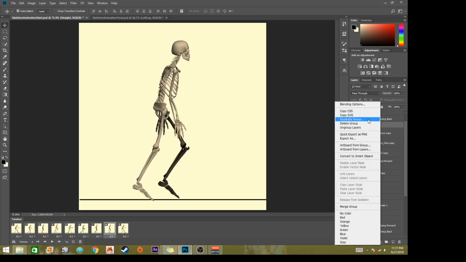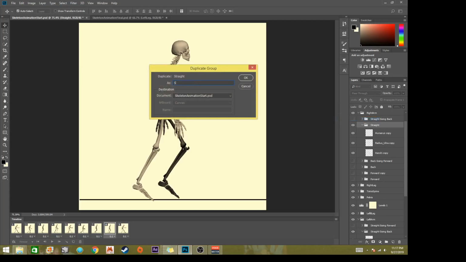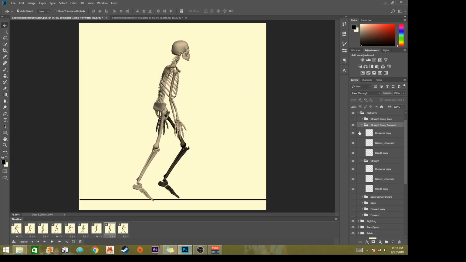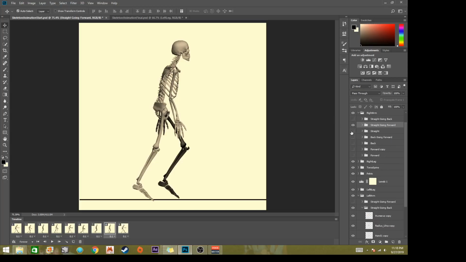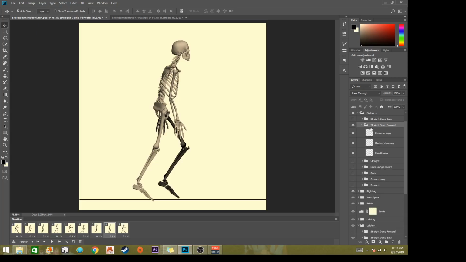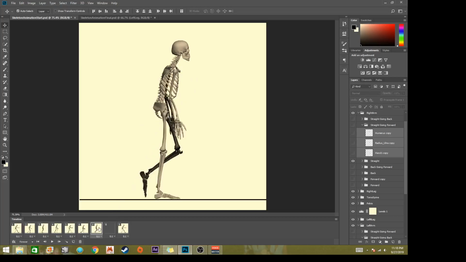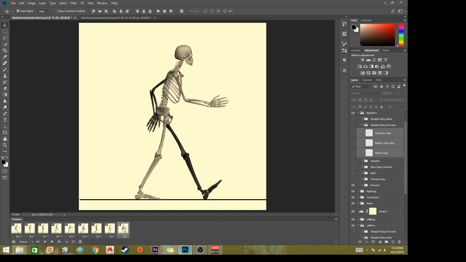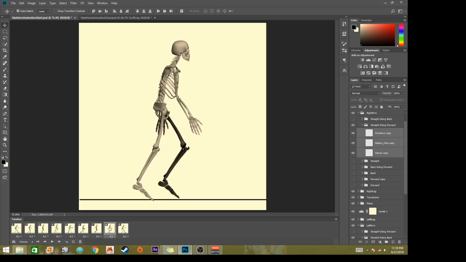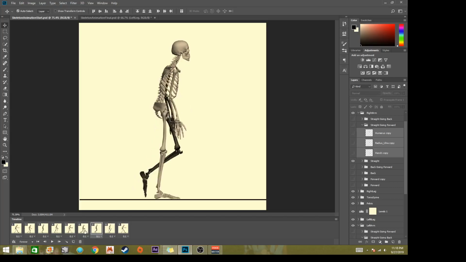Okay. And then the right arm, this is the straight. We're going to duplicate that. Call this one straight going forward. Okay, we'll turn off straight and leave straight going forward on. And we will rotate the arm forward. There you go. So the arms are continuing their motion in this up position. Last thing we need to do is just move the torso up.